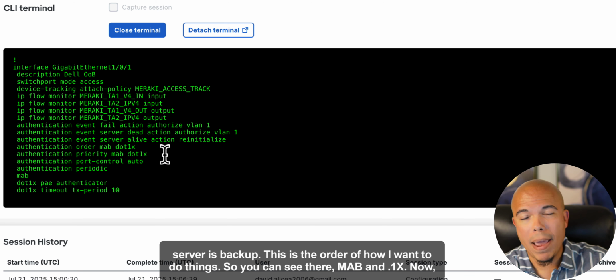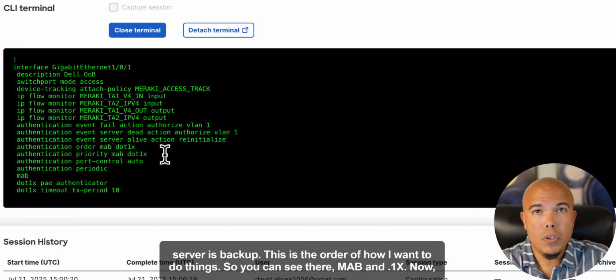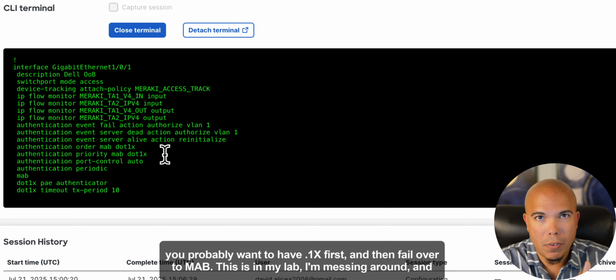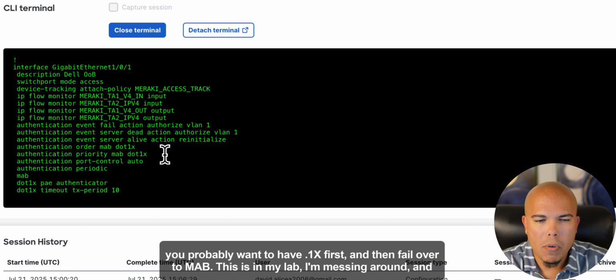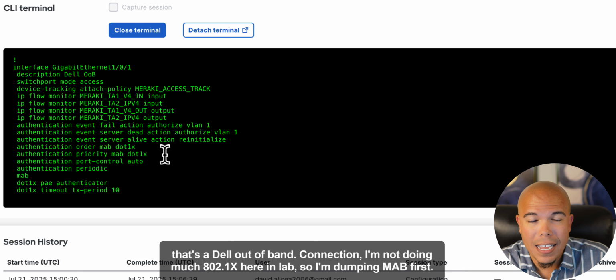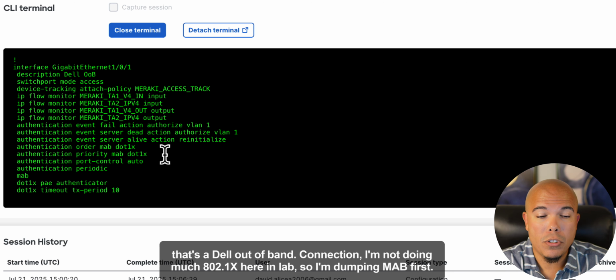As you can see there, MAB and dot1x. Now, you probably want to have dot1x first and then fail over to MAB. This is in my lab. I'm messing around, and that's a Dell out-of-band connection. I'm not doing much 802.1x here in the lab, so I'm putting MAB first.